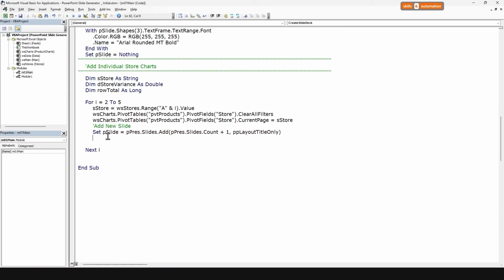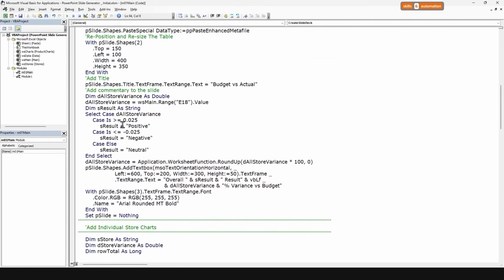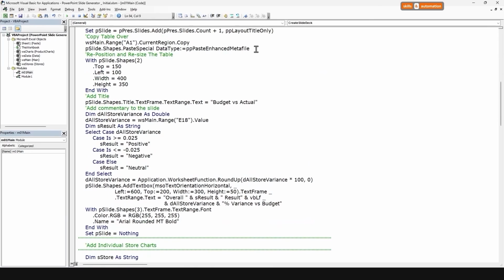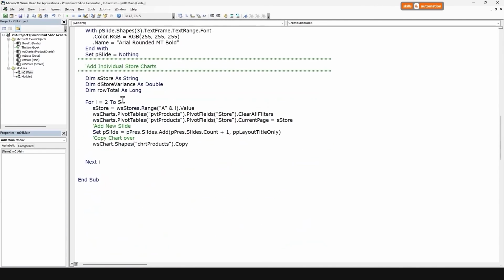Okay. Next, let's copy the chart over. We can refer to the chart directly using the chart name that we had stored it as. And let's paste the chart into the presentation. Now I'm going to type it out. Just going to use this line again.